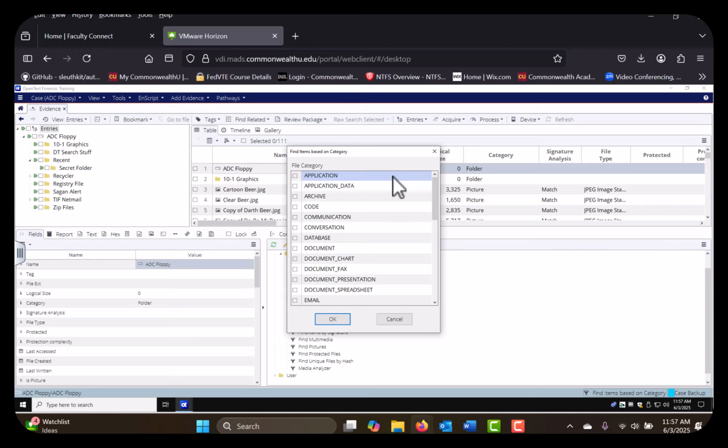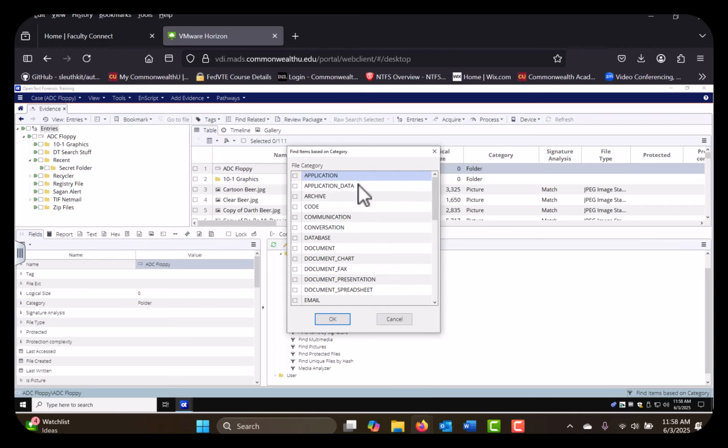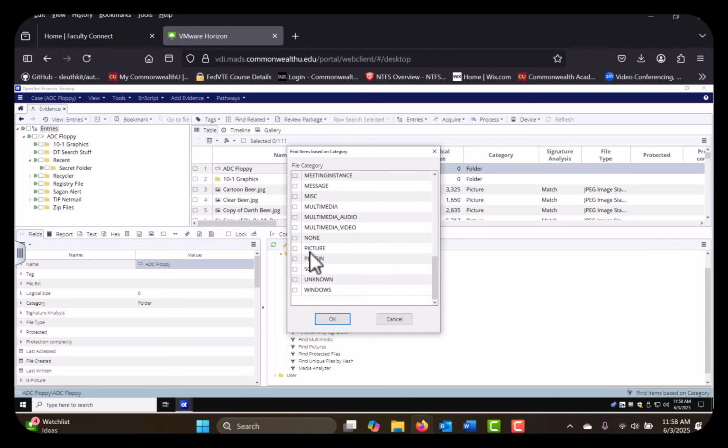And it says, all right, we're going to look for items based on a category. Here's how EnCase has determined what the categories are. And if you scroll through them, listed in alphabetical order, you can see applications, archives, a variety of different documents, emails, a whole host of different things. So I'm just going to come down and click picture. Just show me all things that are considered pictures.